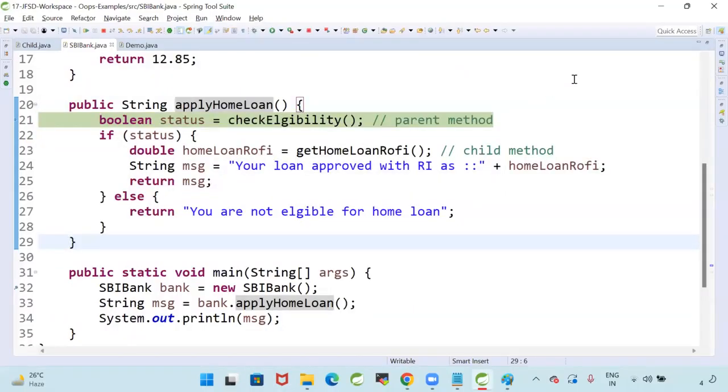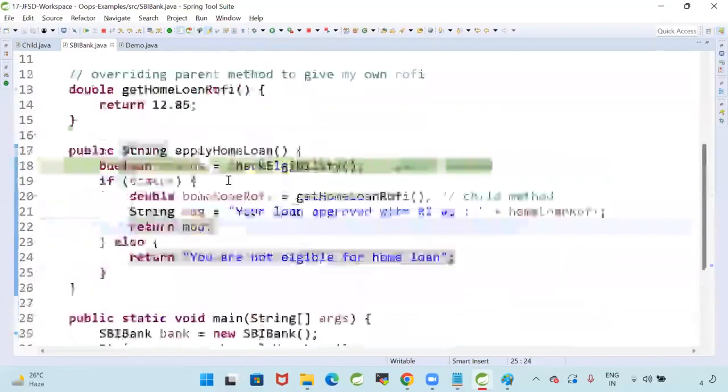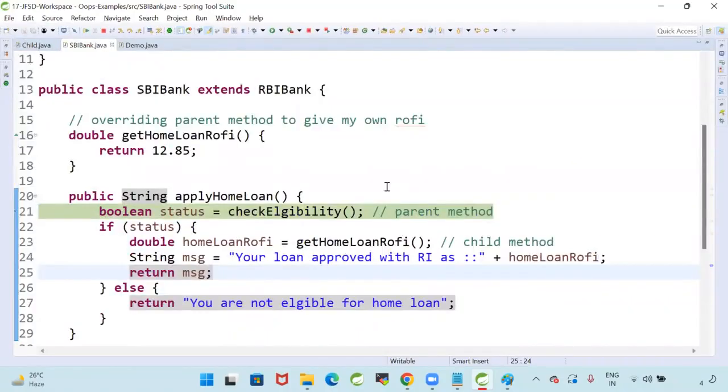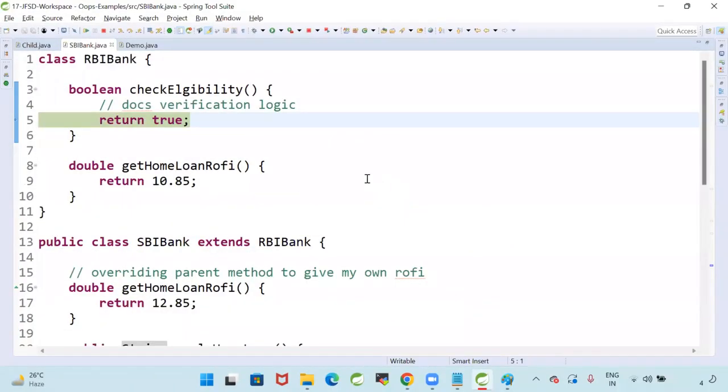What I am doing in the child class? I am calling another method. What is that method? Check eligibility. Where it will check? When you call a method, first it will check in the current class, child class. Is the check eligibility method available in the current class or not? Not available. Then what will happen? Check in the parent. Do we have that in the parent? Yes.